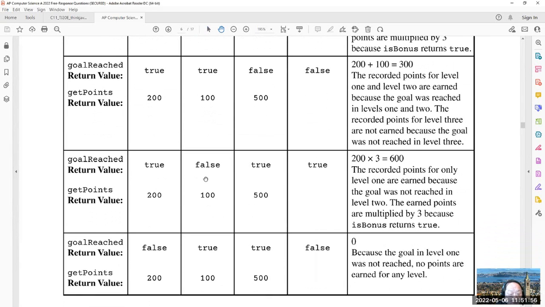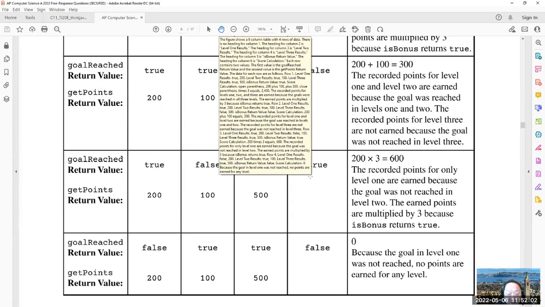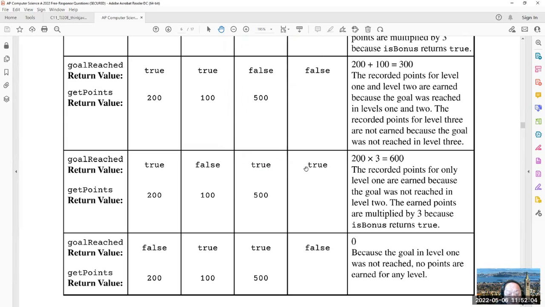Next one, you have level 1 and level 3, that's 700. And then actually it's a bonus. But because your level 2 failed, it recorded only level 1 earned, because the goal has not been reached in level 2.